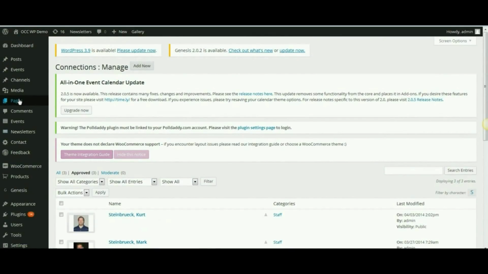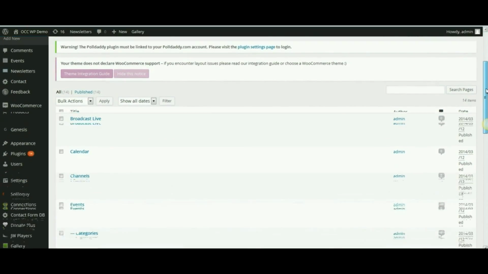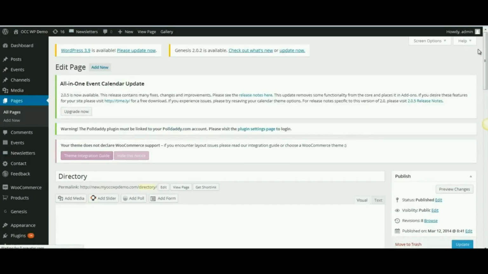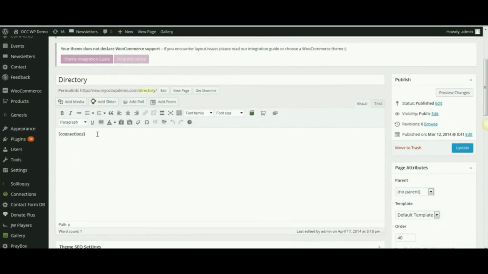I want to go to Pages and hover over that, click on All Pages, and then scroll down and find the page where my directory is listed. In this case, mine is called Directory. Click on the title of the page. You'll see here that there's the code for the Connections plugin, or our directory. We're going to replace that code with a different code that also includes how we're going to sort the entries of our staff directory.